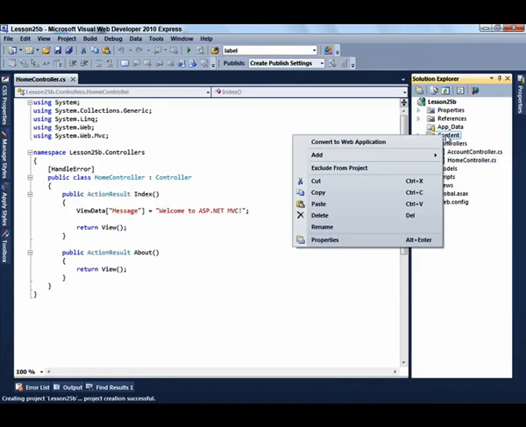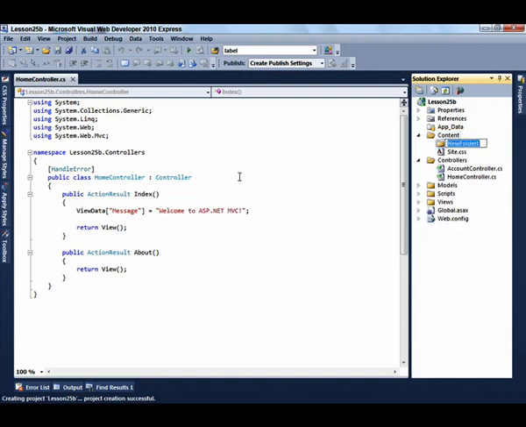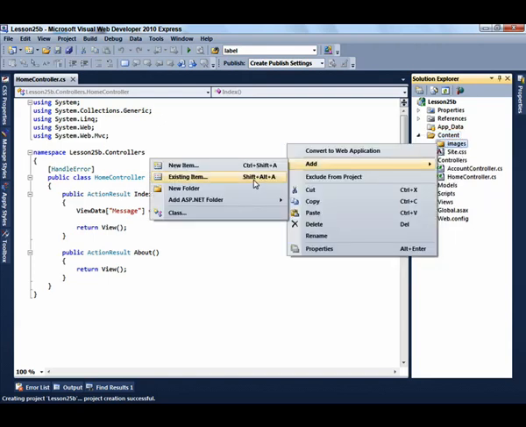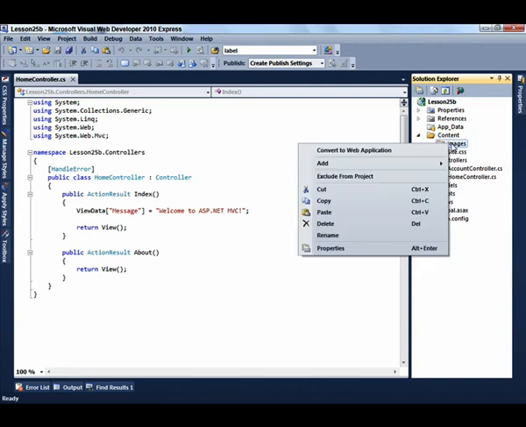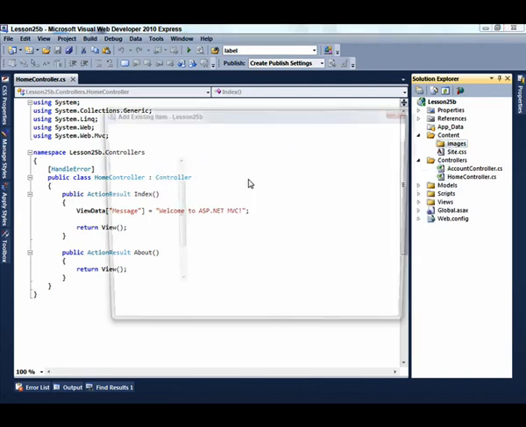Right-click the Content folder and select New Folder to add a new folder named Images. Right-click the Images folder and navigate to the Please Wait.gif file. Select it and click the Add button.